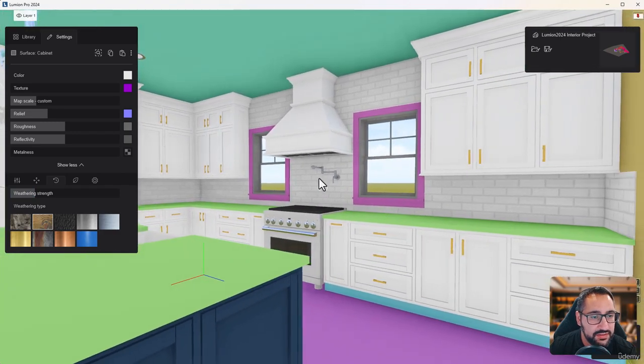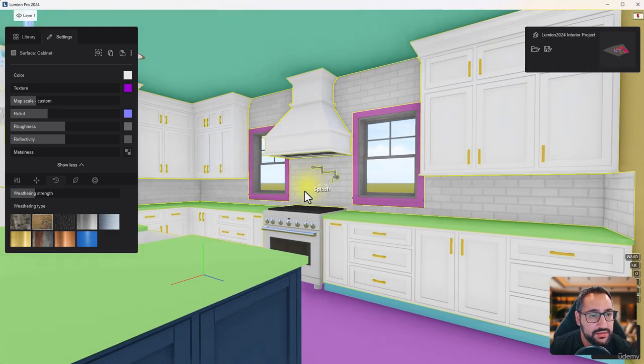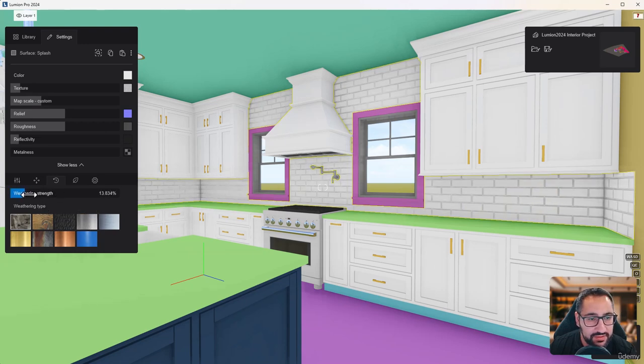Okay, 2 materials down. I could make this brighter or whiter if I wanted by bringing this down. And I'm beginning to lose the texture information of the mortar, so that's where this is going to come into play. So you've got a couple tools to help you there.